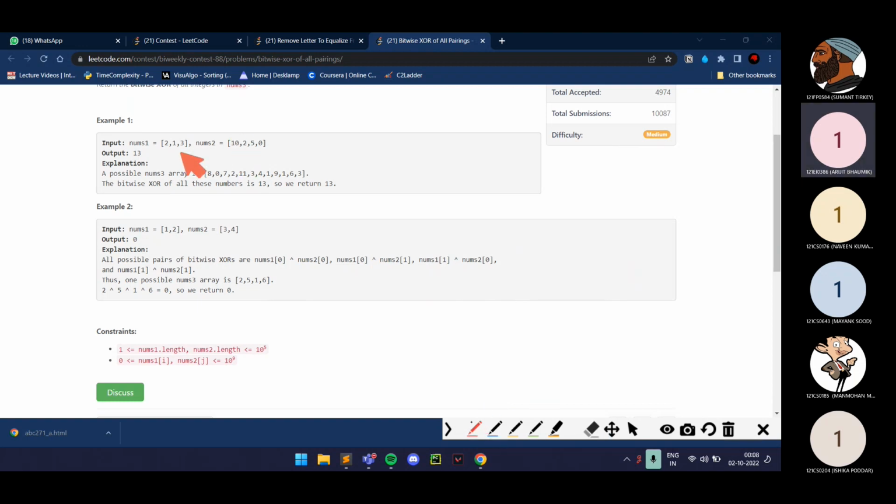So now for this, we have odd nums. Num1 has odd length. So we'll get 10, 2, and 5 when we open it. And we will get XOR of 2, 1, and 3 for an even number of times. We'll end up with 0. So we simply have to XOR this thing. 10 XOR 5 XOR 2 XOR 0 will give me 13 as the answer.